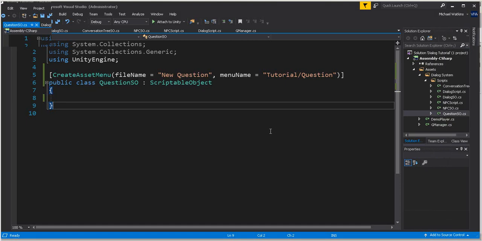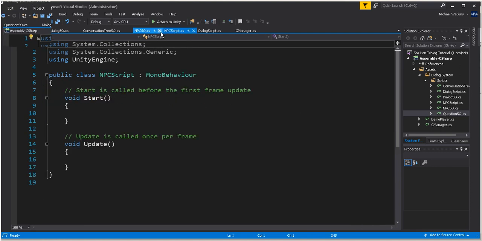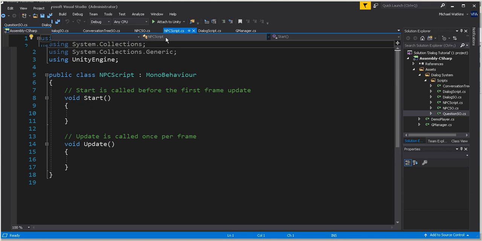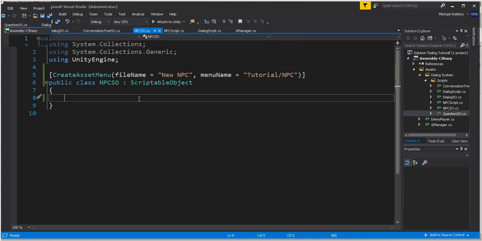Welcome back. I'm going to start this section with our NPC. There's a couple things that I can get out of the way and then we won't need to come back to the NPC. First off is in the scriptable object. You can put a lot more into here because you can change the NPC's sprite, you can change the NPC's name.